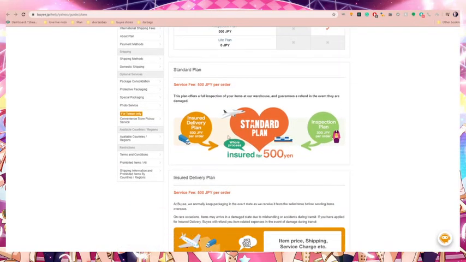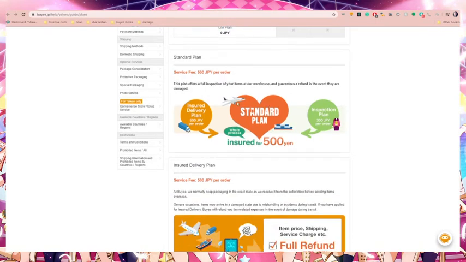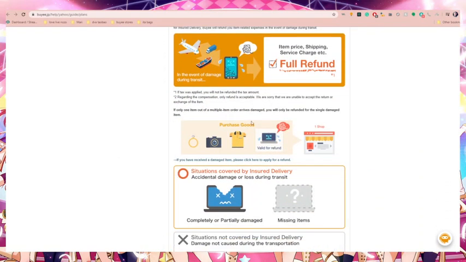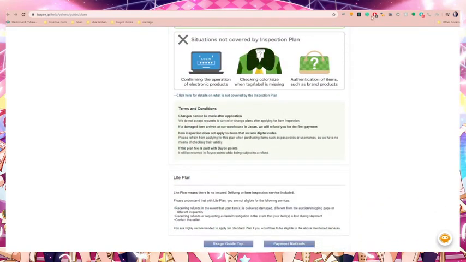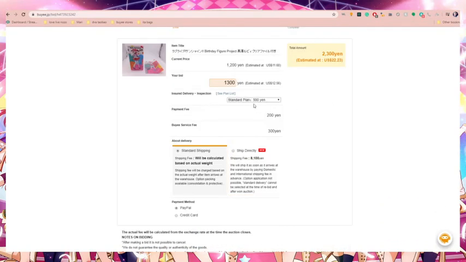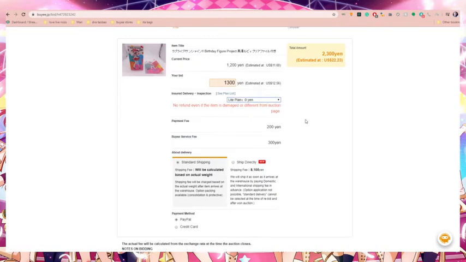Oh, this is just, yeah, okay. So this explains literally everything I just explained, but in more words. So I typically pick light plan. Like it says, no refund given if the item is damaged or different from the auction page. I'm not that paranoid about things. I have had a package get lost. That has happened to me. It got to US Customs and then disappeared.